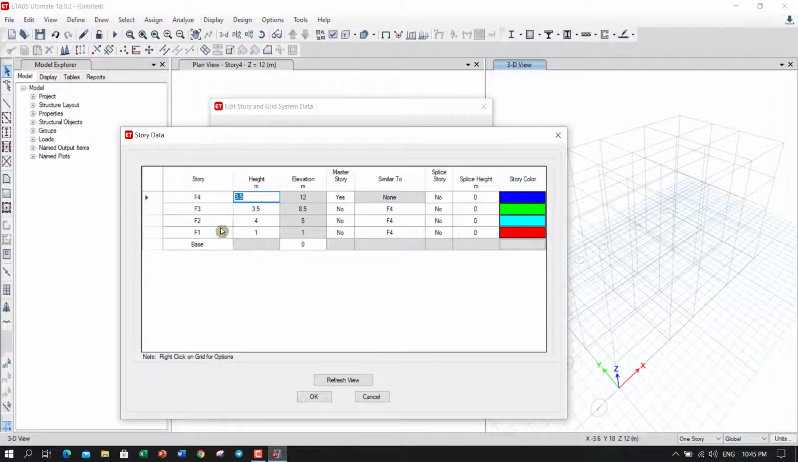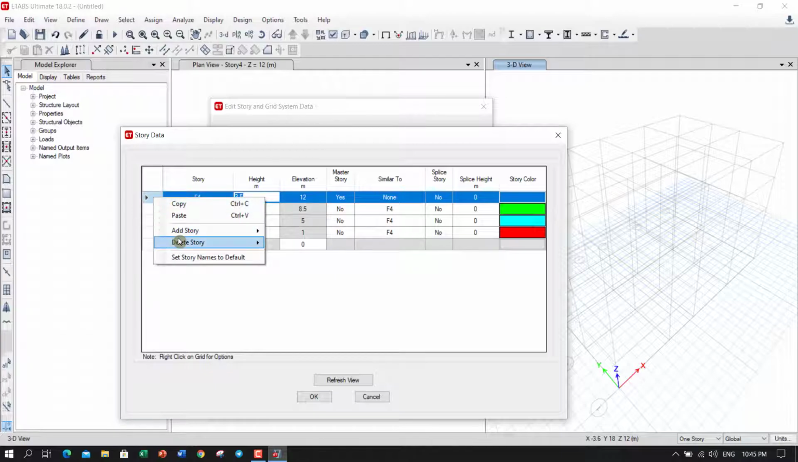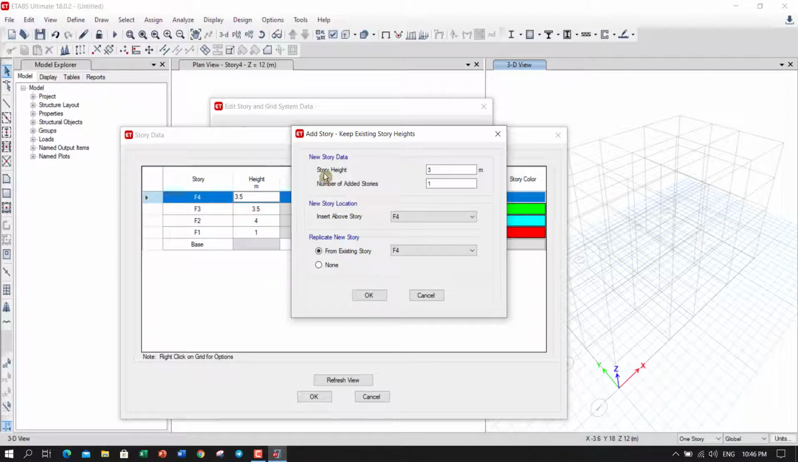And if you want to add more stories, you can click on this, right click on it, and select add story. Then you see these two options. That means you want to keep the existing story height, or you want to keep the existing story elevation. So I want to add a story, and I want to keep the story height, so I click on story height. Story height, 3.5 meter.